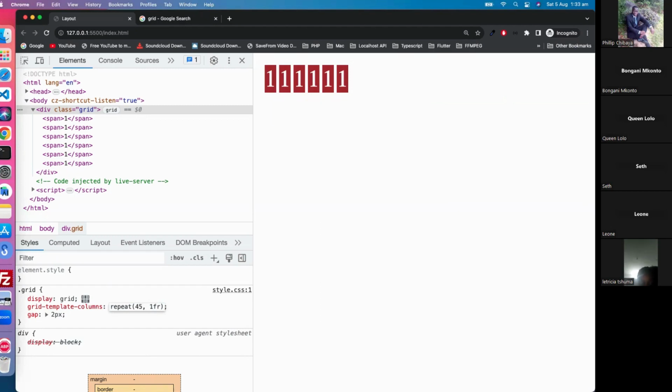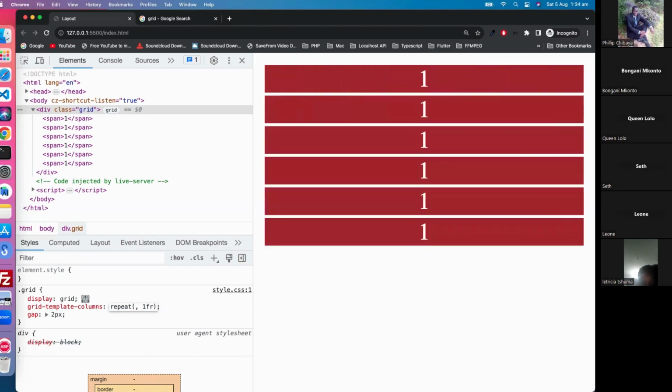So I'll specify this again, just to teach you guys. The hint is in the name of the property. It says grid template columns. So any number that you put here will give you the number of columns that you want. You see how I've got repeat 1 as the first one? So you're always going to have 1 column. That's why these span tags are stacked on top of each other.